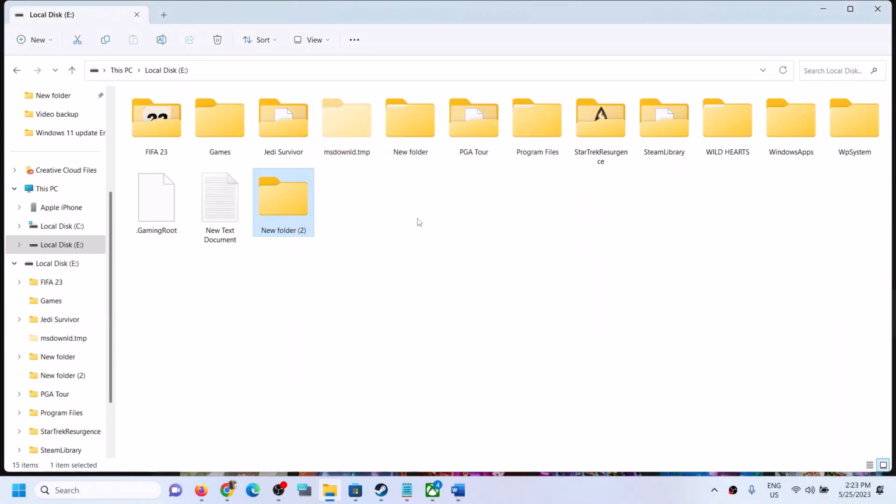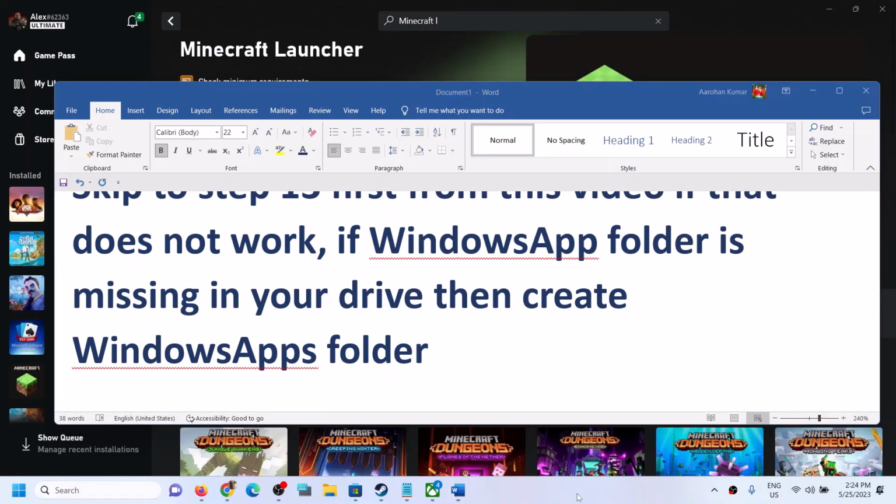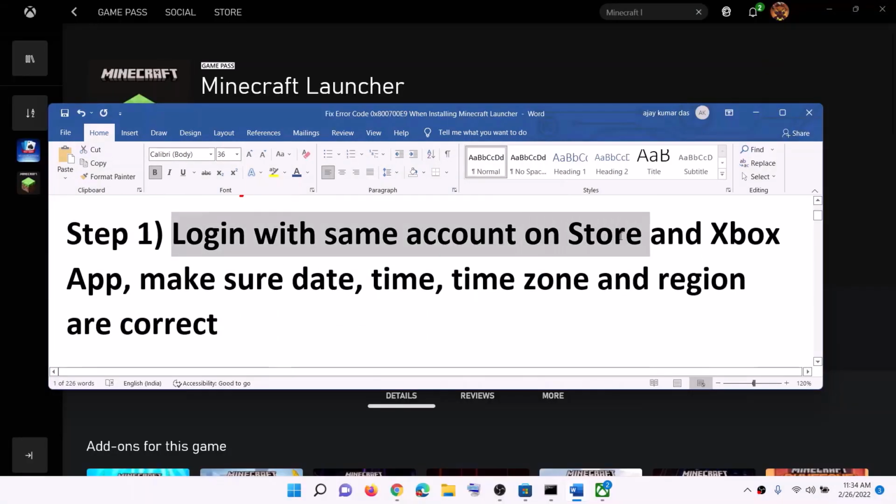So in your case, if you don't have this, you can create Windows apps folder and then try to install Minecraft launcher. But if you're still facing the problem, in that case you can follow 1 to 12 steps and the rest of the steps shown in this video. The first step is to log in with same account on Store and with same account on Xbox app.